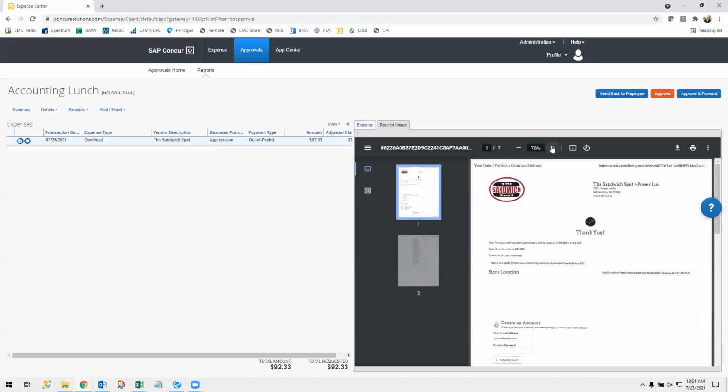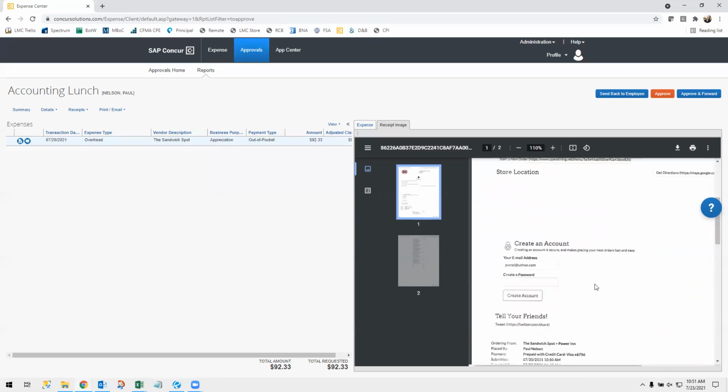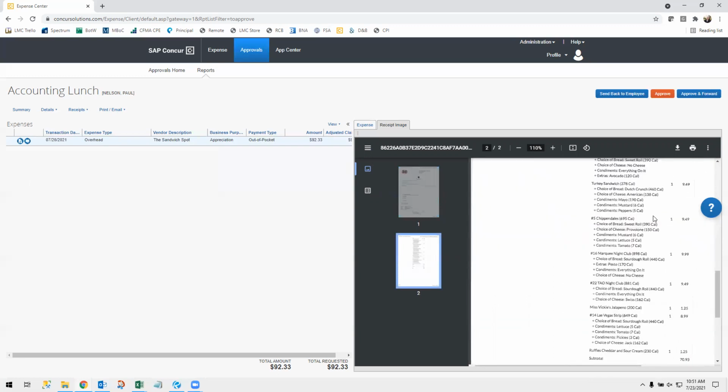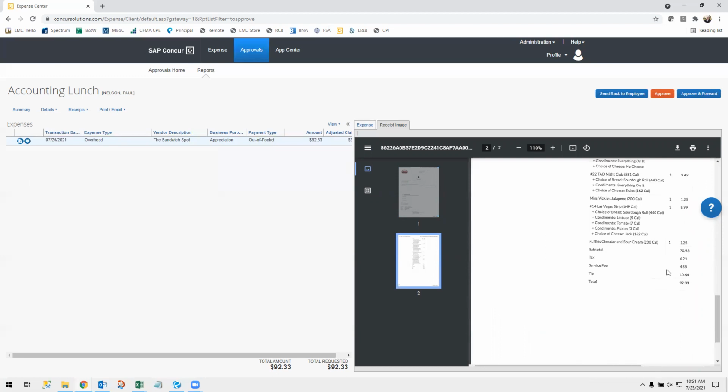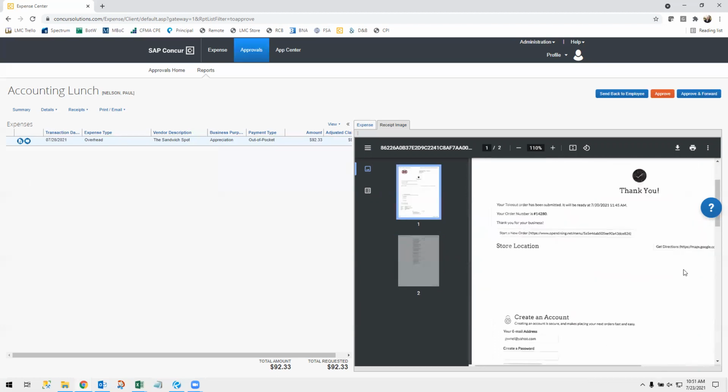All right, this is kind of hard to see. I'm going to zoom in. And I can see, okay, there's sandwiches here. And there's the total, 92.33. Okay, that sounds good.